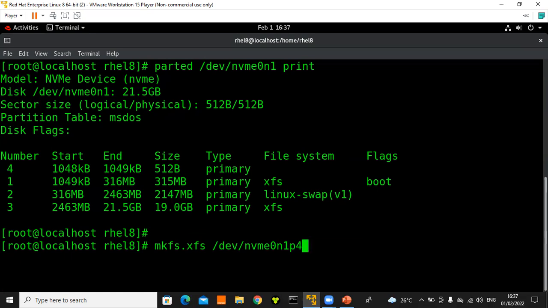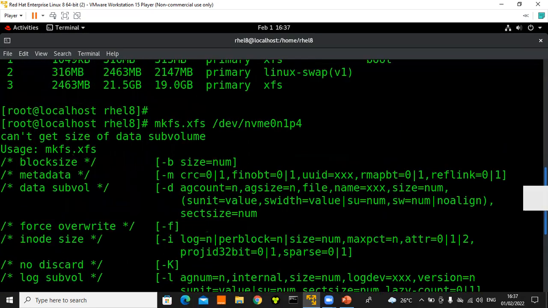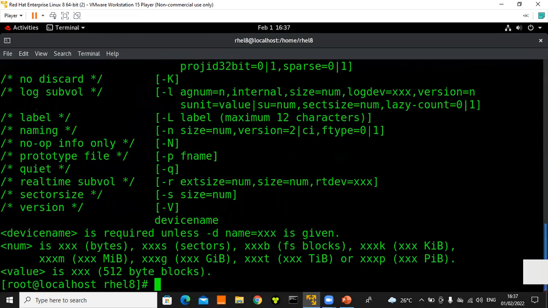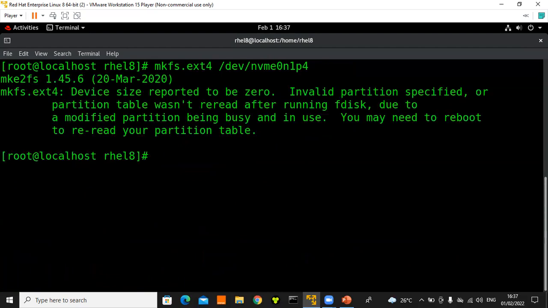If I press enter, it will give me all this information, the size of data, subvolume. Okay, so it means that the value is so low. Let me try it one more time. This time around, I can just use ext4. Okay, device size reported to be 0. Invalid partition specified for that.